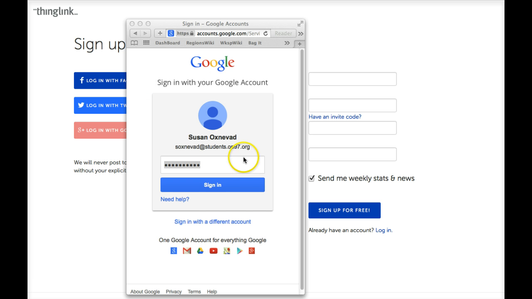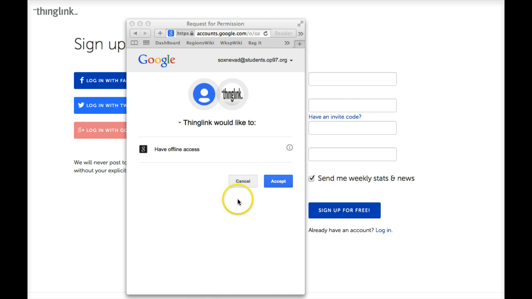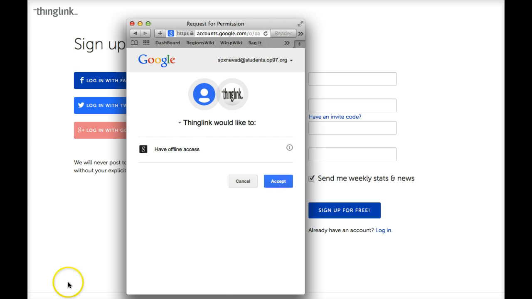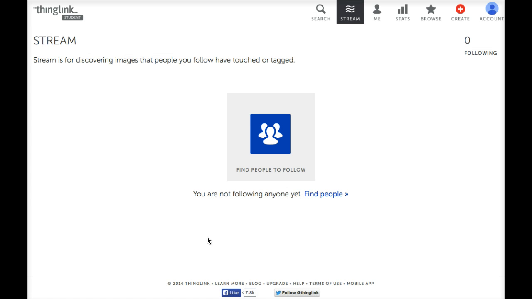There you'll be prompted to type in your username and password. Sign in and click on Accept. And now you'll see that your new student account has been created. This student account is not yet associated with the teacher account, but that's easy to fix.